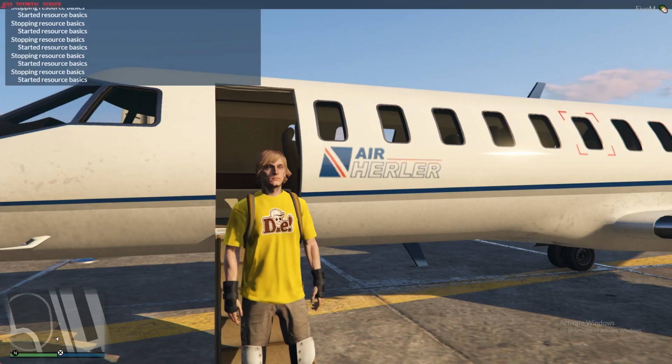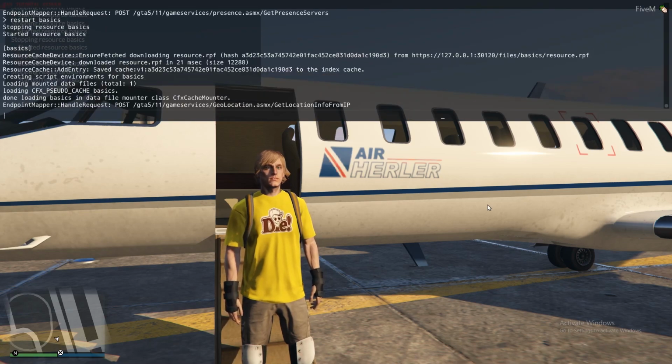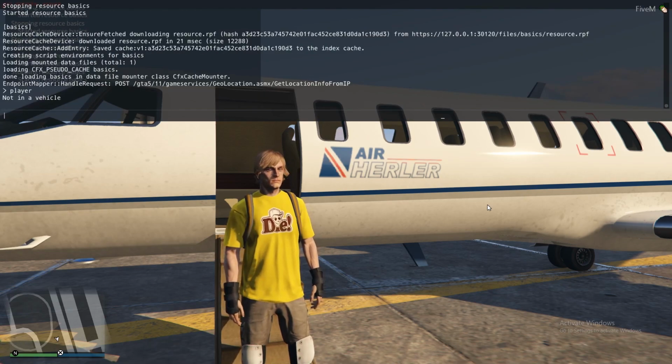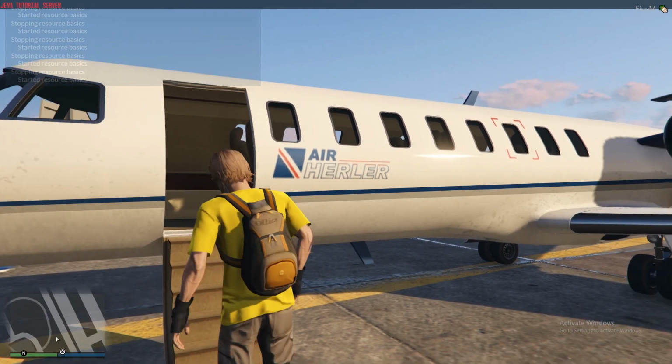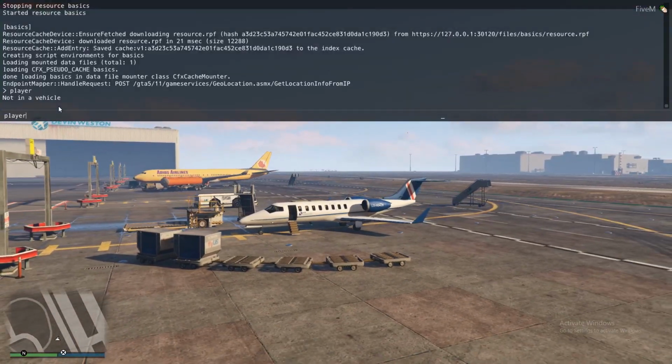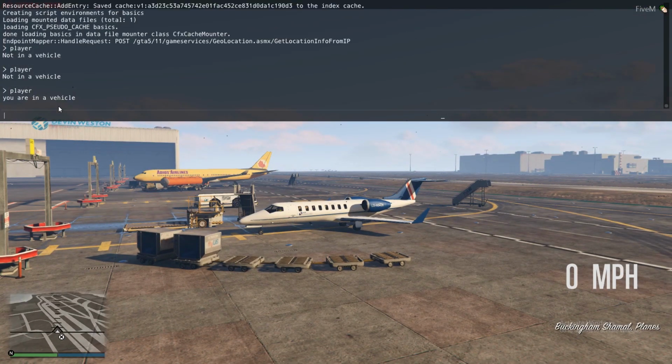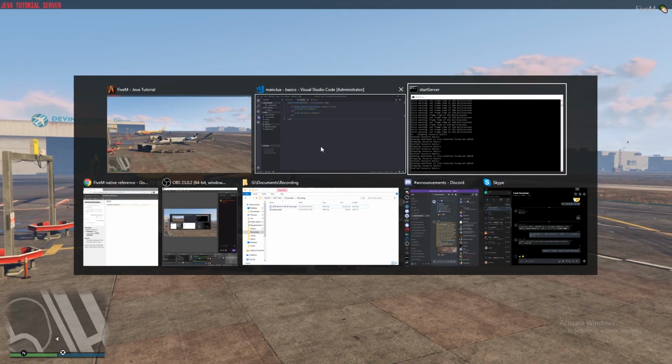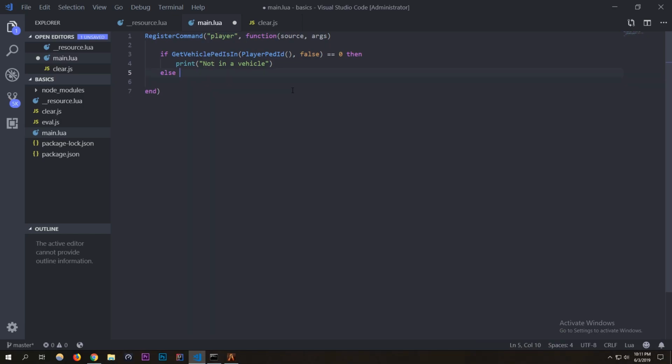So if I were to do player, it says I'm not in a vehicle, but if I do go into there, yeah, now I am in a vehicle. So that's pretty much that. I'm going to go back to what I was doing previously.